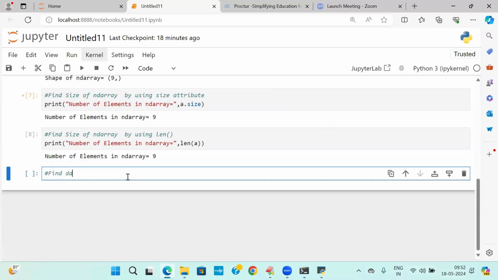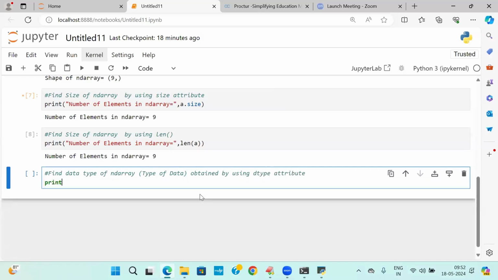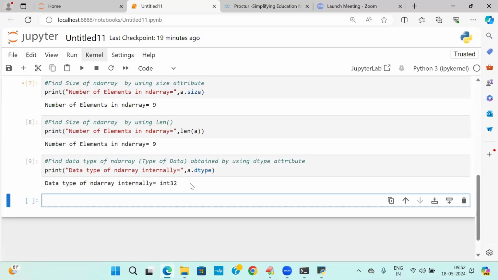Find the data type of the ND array. What data does it contain? That is nothing but the type of data, obtained by using the dtype attribute. Print the data type of ND array internally is equal to a dot dtype. What is coming? int32. I can convert int32 into int8 also, into int16 also.